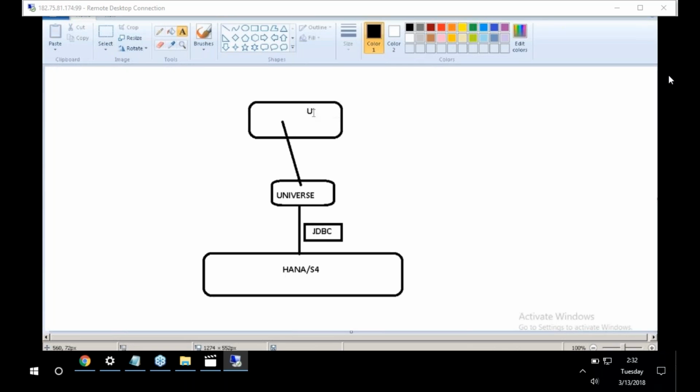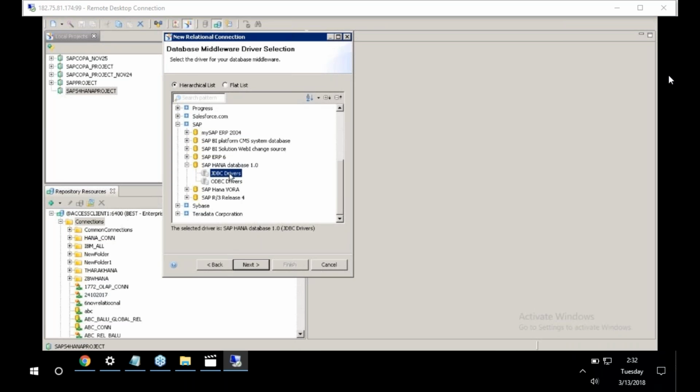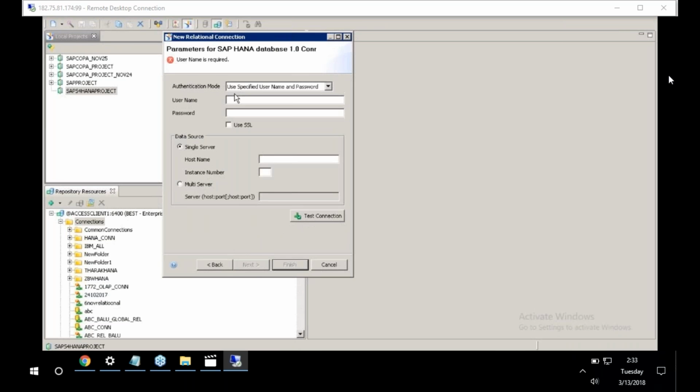Now, let us go back and create a universe. Before that, we need to create a connection. So let me select JDBC drivers and click next. Let us give the name. The username is best. Provide the password, W capital welcome 123. Provide the host name SAP HANA. Provide the instance number as 00 and click on test connection.